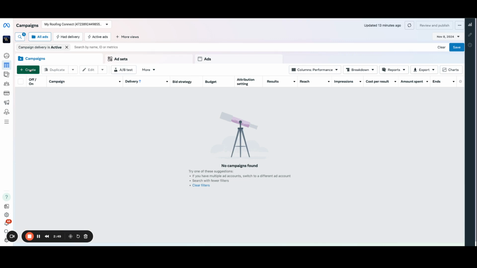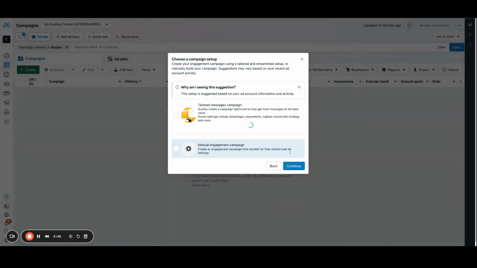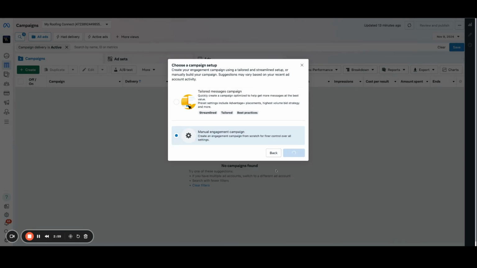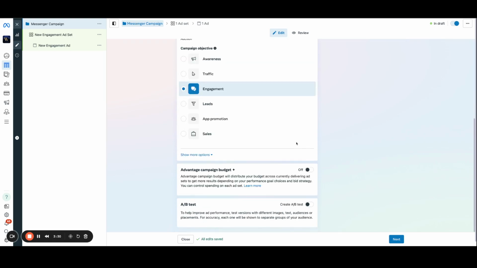First, we're going to hit the create button like we always do in the top left corner. We're going to select engagement, continue, leave it on manual, continue. We could simply call this messenger campaign. We'll scroll down, select next.